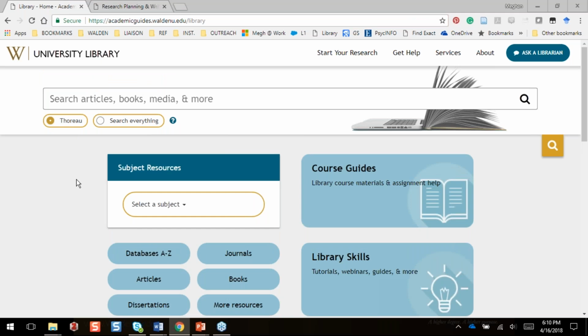So here we are on the library homepage, and we did just update it recently. So if it looks a little bit different to you, that's probably why. And there are two ways that we can start our research. We can use our big, large search box on the front of the library homepage, or we can actually go into the psychology research home. So I'm going to show you both methods.